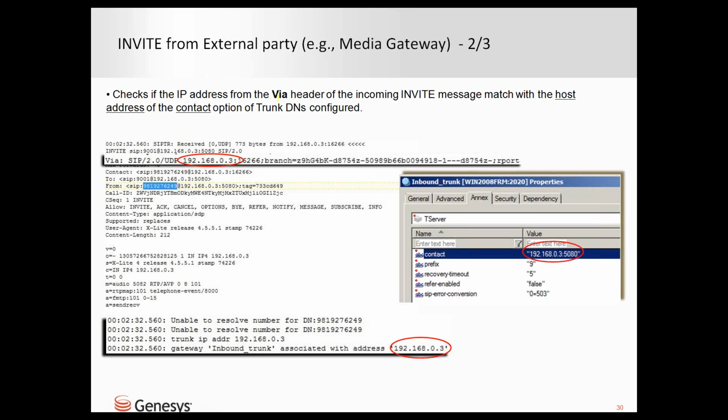It checks if the IP address from the Via header of the incoming invite message matches the host address of the contact option of trunk DNs. Yes, it matched. So in the log files you can see this line representing gateway inbound trunk associated with address 192.168.0.3. So this is the way, like if I find something when the SIP server receives the invite, it depends on 3 parts: from, contact, and via.